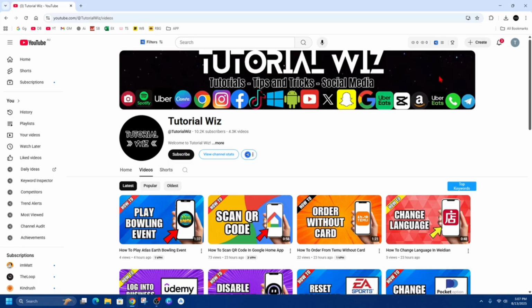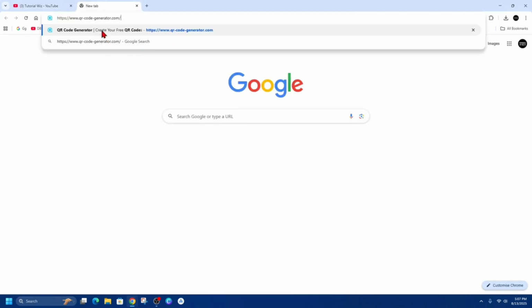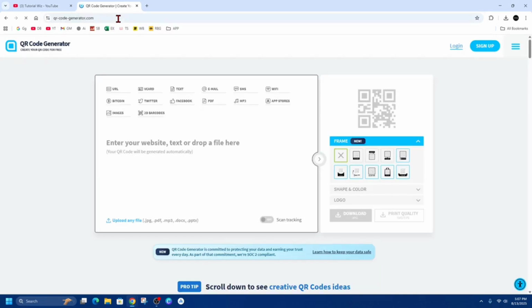Alright, so the first thing we need to do is find the website you'd like to create a QR code for. I'm just going to use my YouTube channel here for this demonstration, but this works for any URL. So I'm going to copy this and then go to a site called QR code generator. Here's the URL here. You can do a Google search and then hit enter.